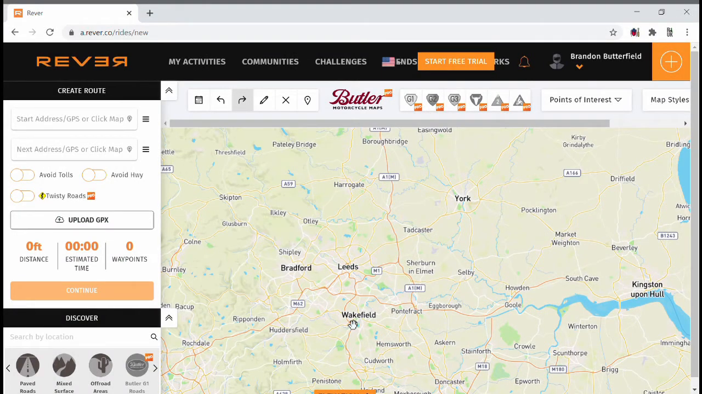Today I'm going to run through a few of the features that you can use with Rever. For the full review, visit rideruk.com.